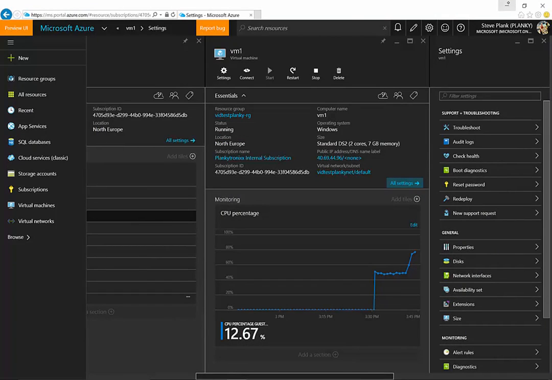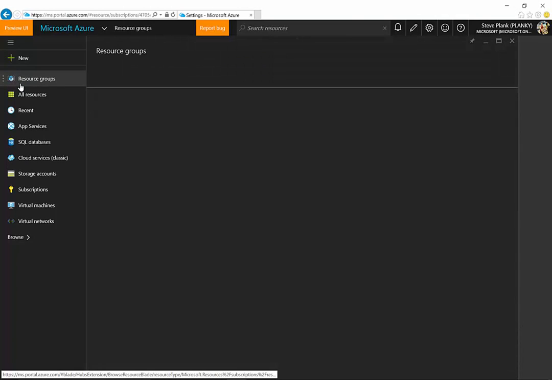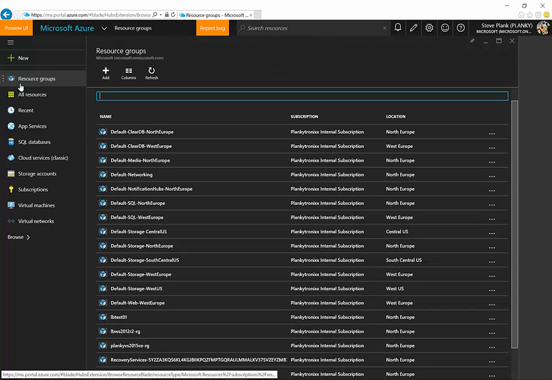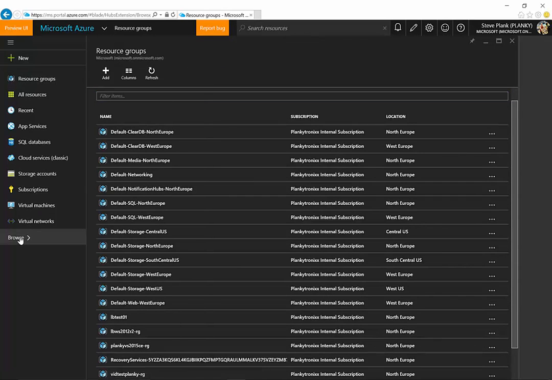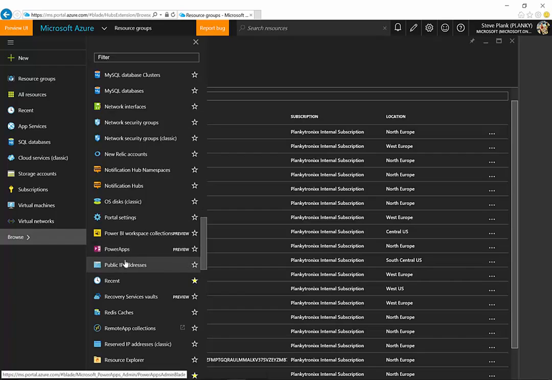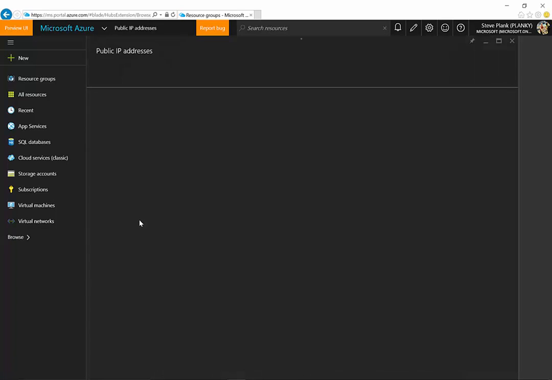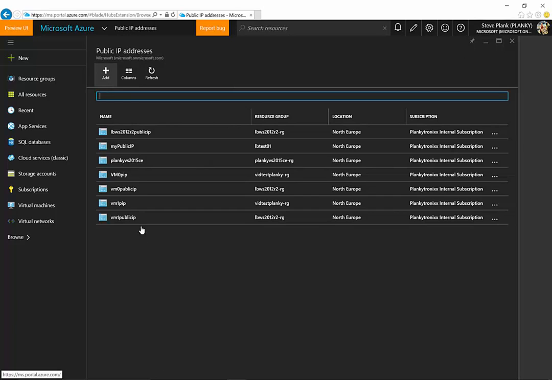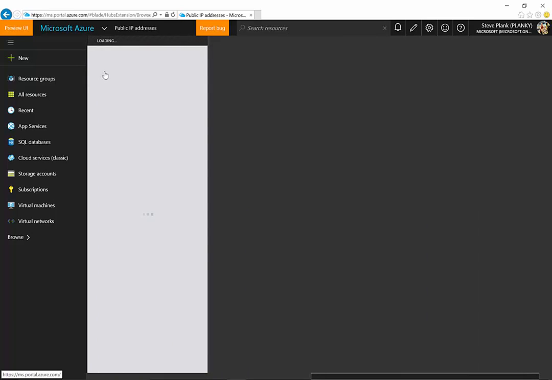Let's minimize that. So I need to go back to my resource groups. In fact, I don't need that. I need to go to browse and find public IP addresses. There we go. Okay, so these are the various public IP addresses I've already got. We can see VM0 pip and VM1 pip, the ones that we used to connect over RDP to the existing machines that you're running. I'm now going to create this brand new public IP address.